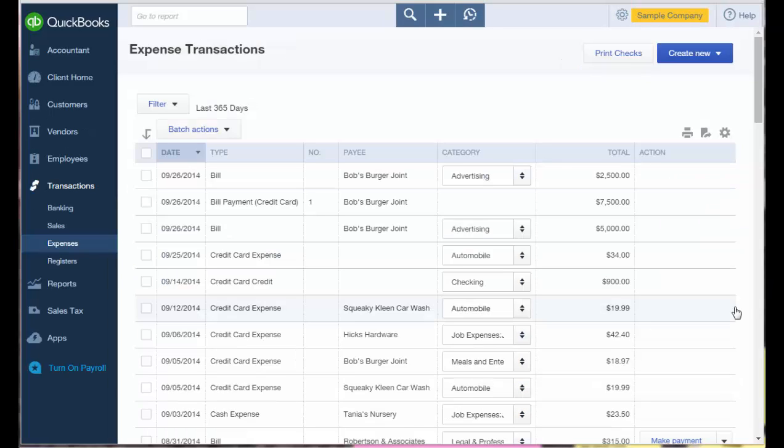This screen shows you a listing of the last 365 days of transactions. Wow, that's a lot. We see the bill and the bill payment we just entered from the vendor center. Let's create an expense from here.